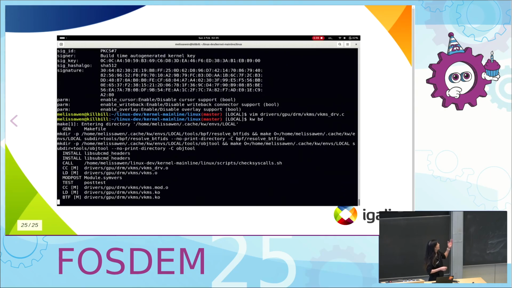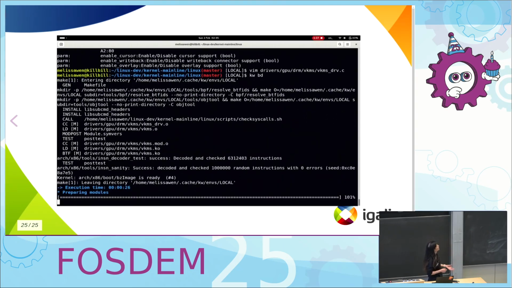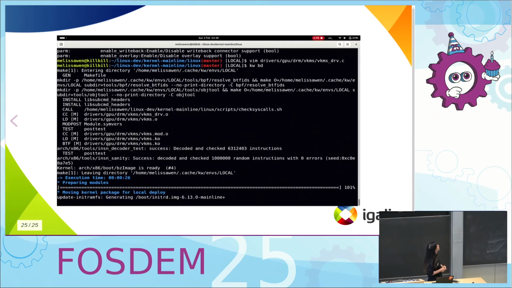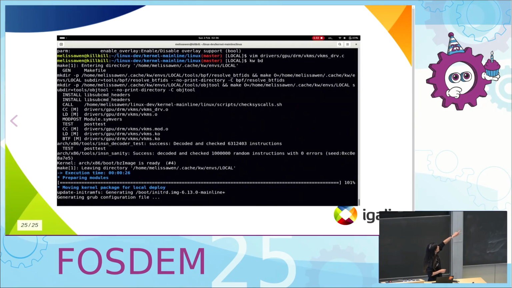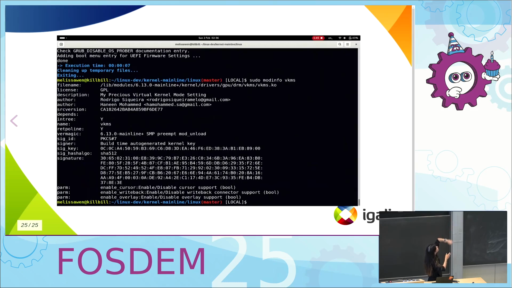I just need to run kw bd, and it will build and deploy in my local machine. Then it will prepare everything and install in the kernel. I didn't mention it before, but I am using the same kernel, so I just replaced the module there. Now, when I try to get info of the VKMS, this is my precious VKMS. And I am satisfied. I don't need this anymore.